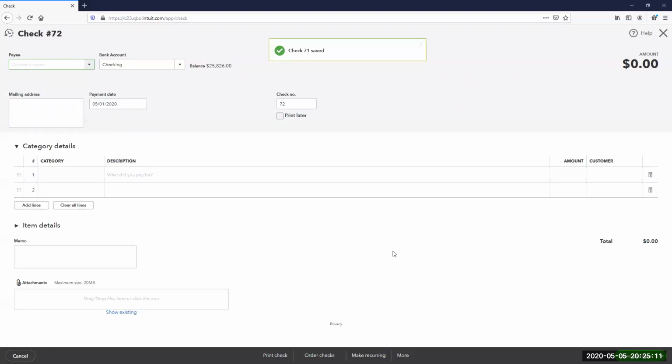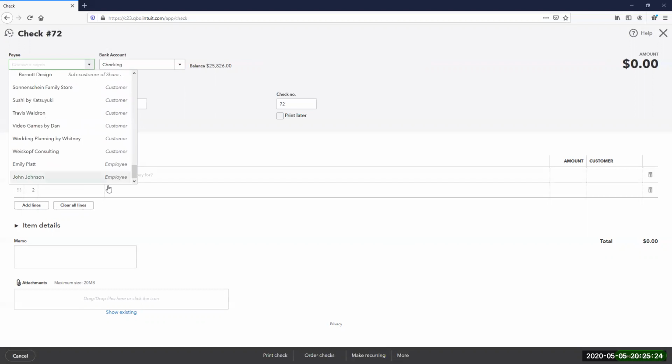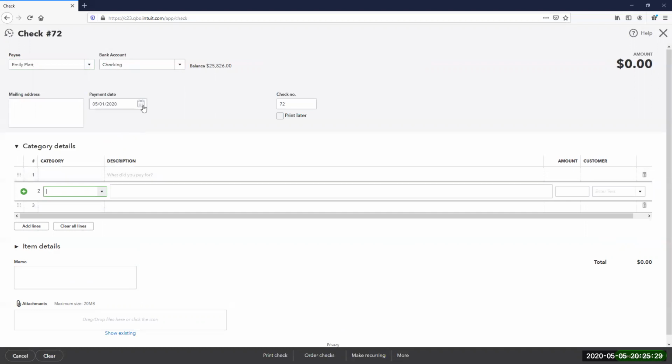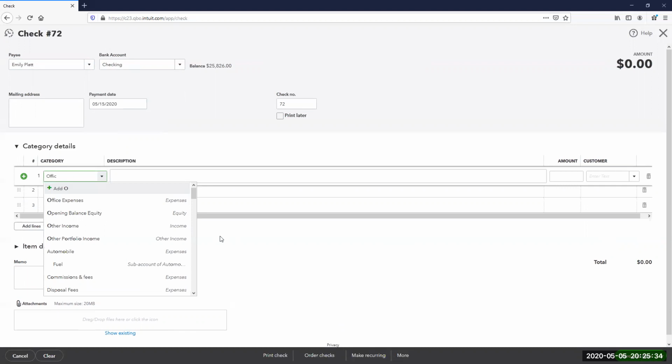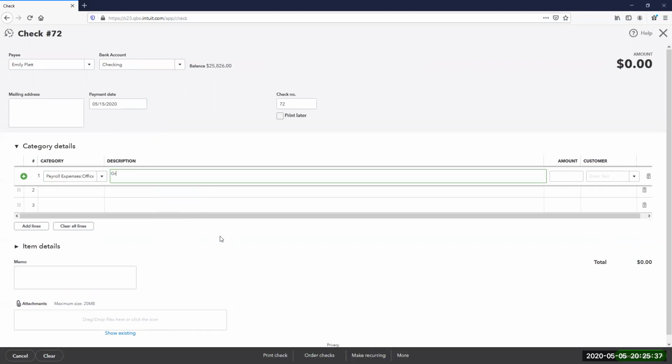Now, let's say that we get paid twice a month. We get paid on the 15th and we get paid on the 31st. So let's say it's the 15th, and I'm going to go ahead and record some payroll. I'm just going to get a couple of checks recorded here. We have 2 employees, so that's perfect. We have Emily Plott, and this is going to be the 15th of the month. She is our officer, so we have officer salaries for her, and I'm going to have gross wages. Let's say her gross wages are $3,000.